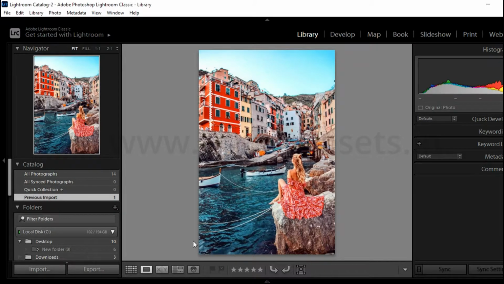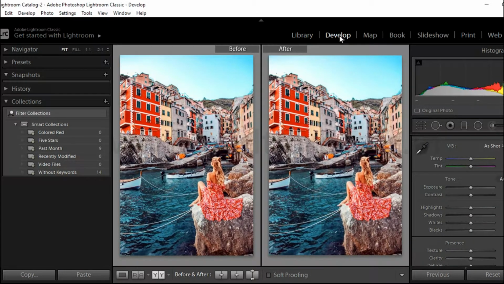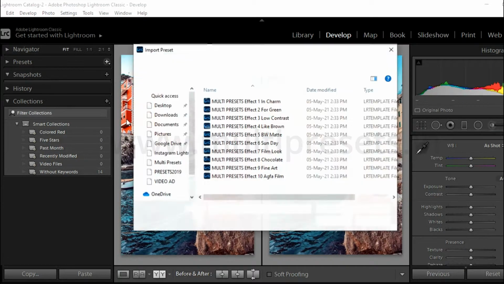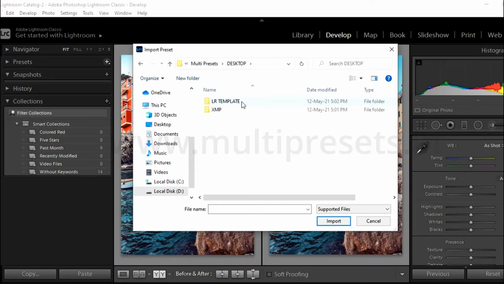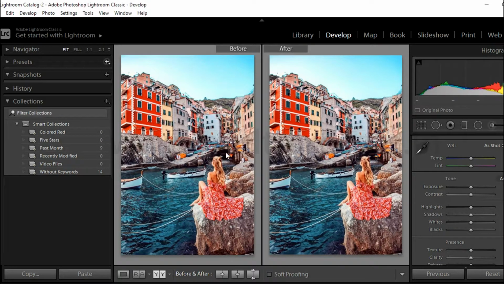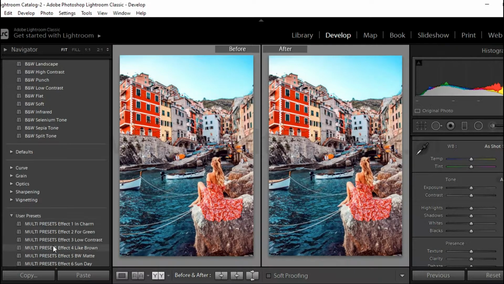Now open Adobe Lightroom and switch to Develop module. To import presets, go to the Presets tab on the left, and click on the plus sign. Select the Import Presets option. Open the Presets folder, open the Desktop folder, open the Preset Format folder, XMP or LR template, and select the presets you want to import. Now click Import. You can find the presets under User Presets.